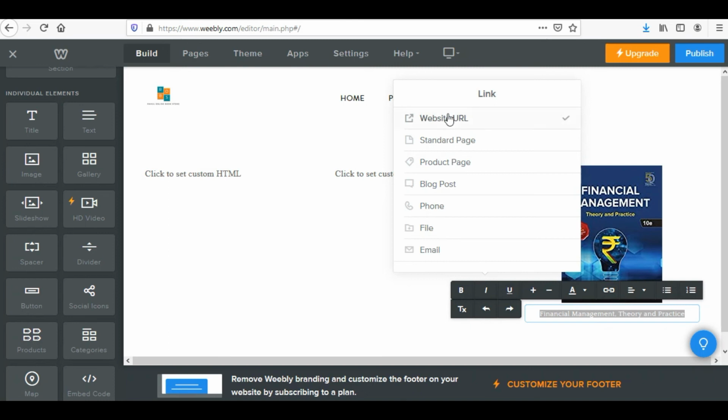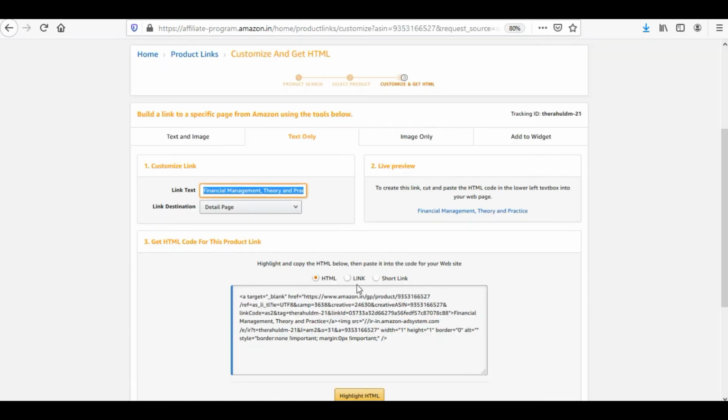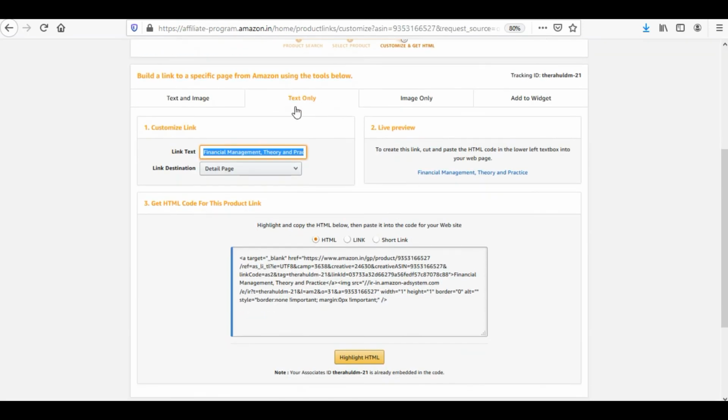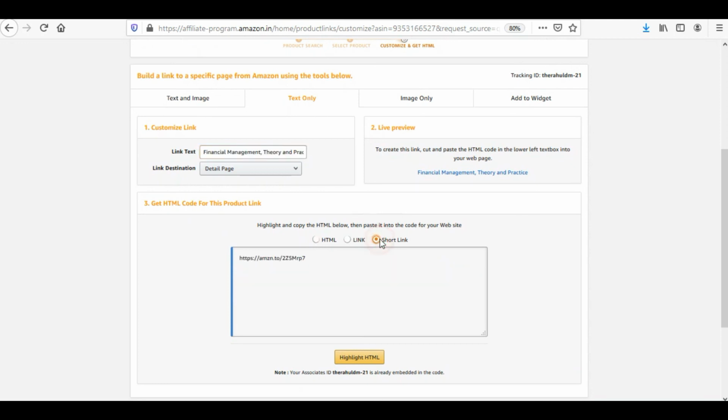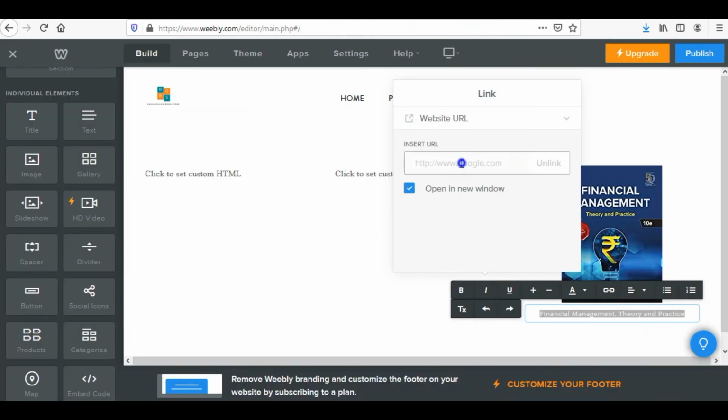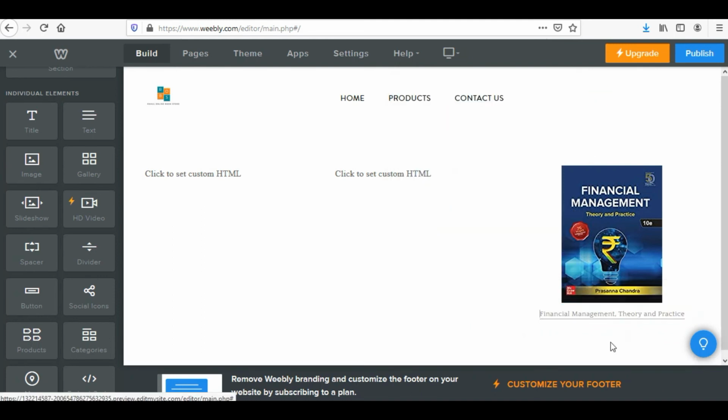Once I've clicked on this create link button, I would be putting a website URL over here so that if somebody clicks on this link, the person goes to a particular landing page. So in this text only option, I'm going for shorten link, and I'll copy this link. I'll come to Weebly and paste this link over here, click again on the website URL and click outside, and see, this link has been created.